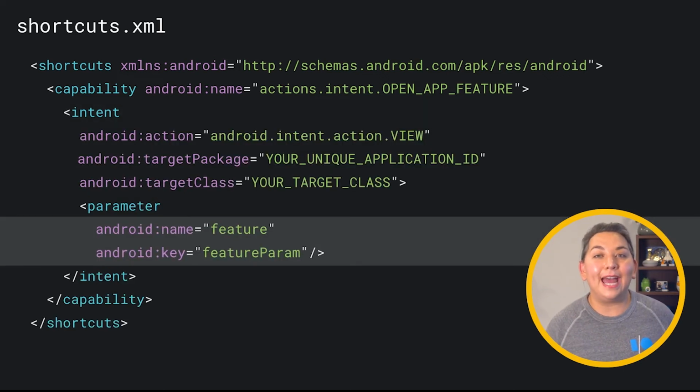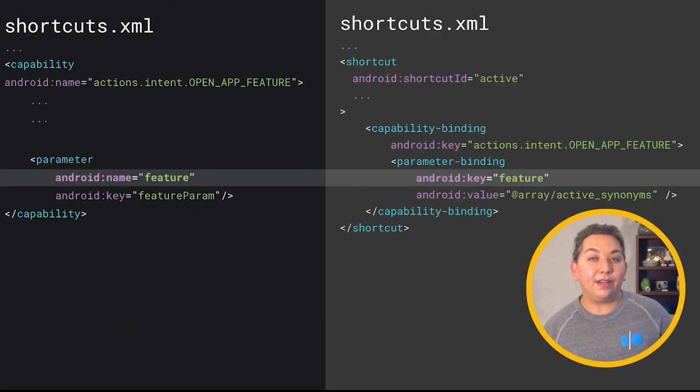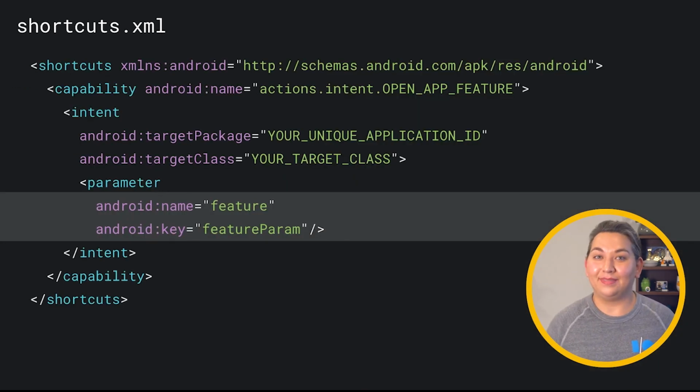So the parameter tag actually lives inside the intent tag. Note that the naming of parameters between capabilities and shortcuts are important. The capability's Android name has to match the shortcut's parameter binding Android key. Here, we're instructing the Assistant to take the parameter name feature from the BII and copy it to the intent extra named as feature param.